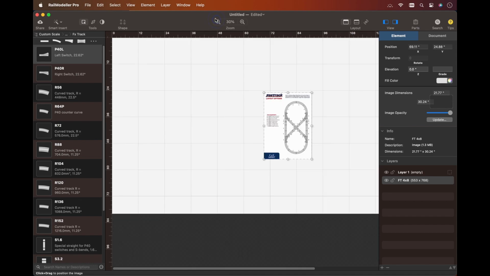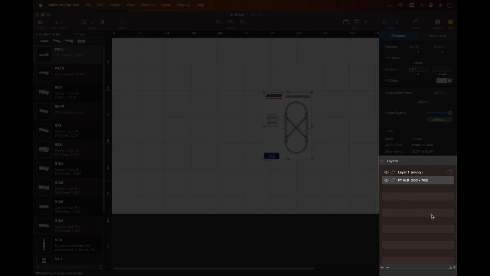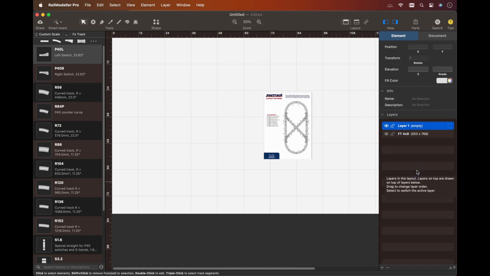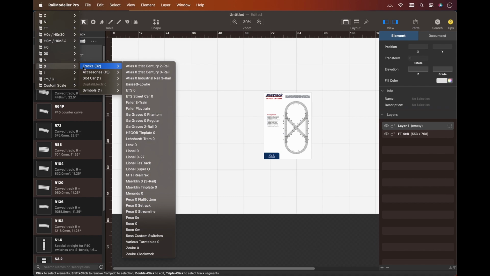Now that we have imported the catalog drawing into RailModeller Pro, we need to ensure that the scale of our model train layout matches the drawing. First, locate the layer list in the sidebar to the right of the document window. Next, switch back to the default track layer by clicking on it in the layer list. Select the Lionel FasTrack library under Model Scale O in the Tracks category from the library catalog located on the left side of the window.